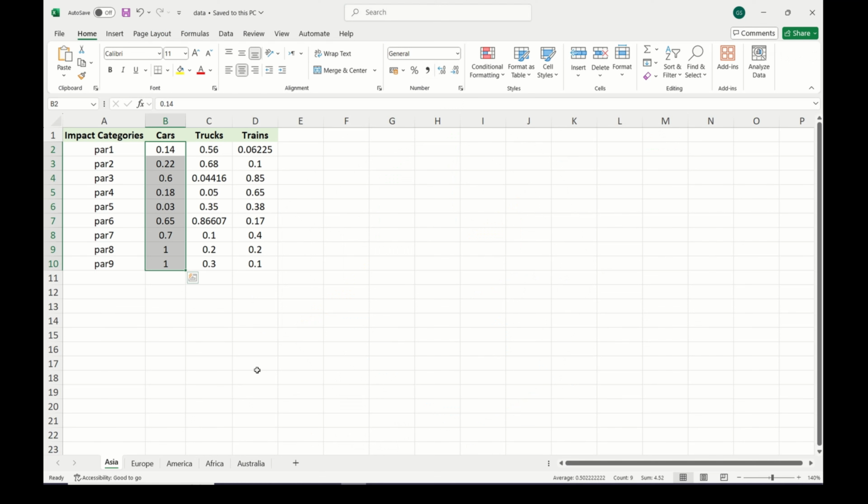It is very important to have a good understanding of the data file. So in this data file that you can see, we have 3 items. I just made up this data file. These numbers are just made up. So we have 3 items for illustration purposes: cars, trucks, trains, and then we want to see the environmental impact of each, like on air, water, soil. So I call them parameter 1, parameter 2, up to 9.